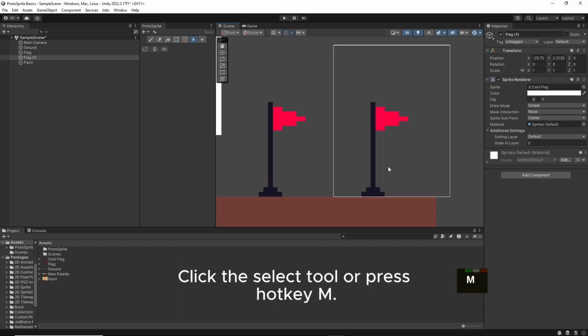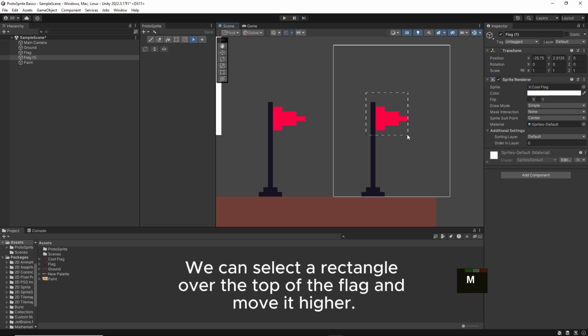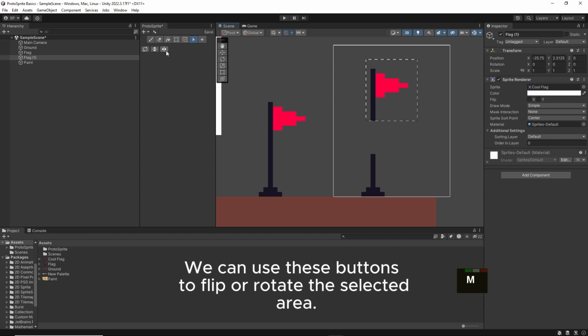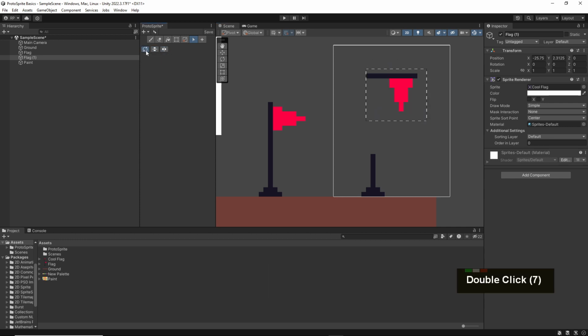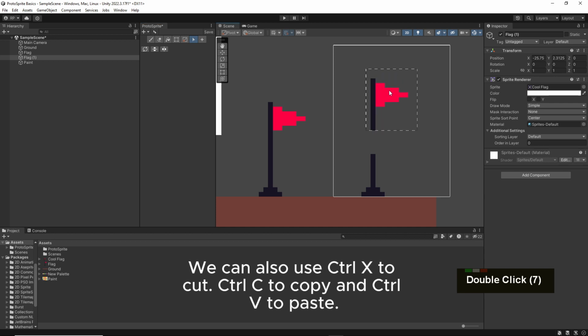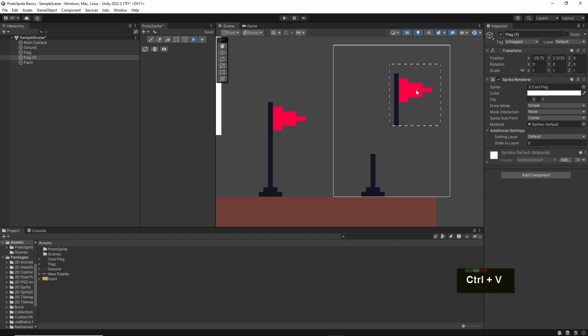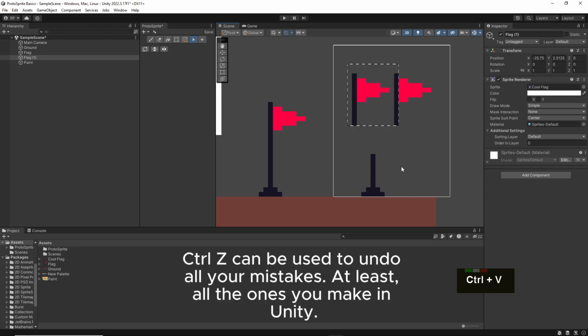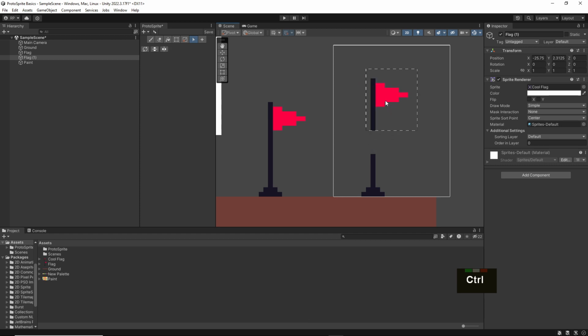Click the Select tool or press hotkey M. We can select a rectangle over the top of the flag and move it higher. We can use these buttons to flip or rotate the selected area. We can also use Ctrl-X to cut, Ctrl-C to copy, and Ctrl-V to paste. Ctrl-Z can be used to undo all your mistakes, at least all the ones you make in Unity. And Ctrl-Y is for redo.